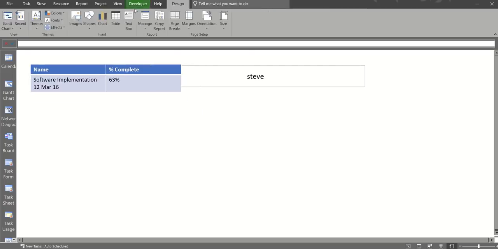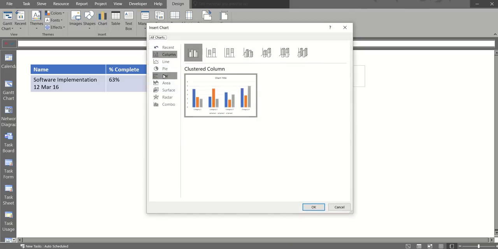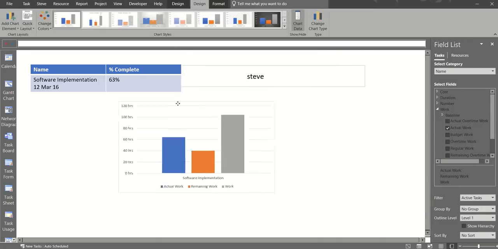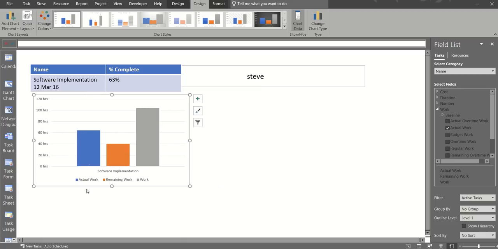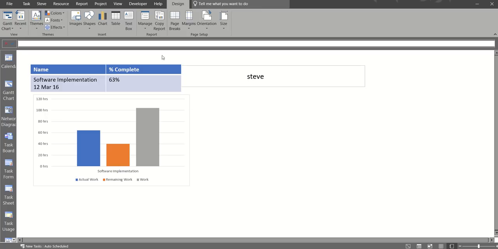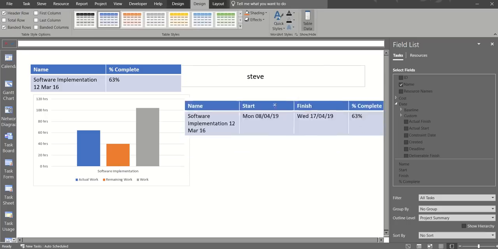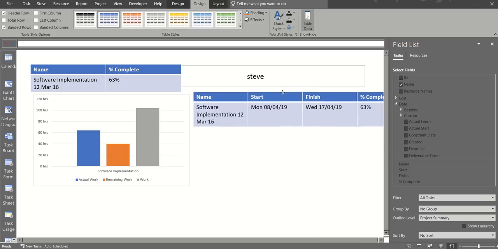Okay, and then now I do want a chart, so I'll get a chart. I'll just get the first one, the default chart. And what is that showing me? That is showing me the hours worked, actual work, so I quite like that one. I might get another table. And now this table is the same as what I had before, but I'll put it over there.